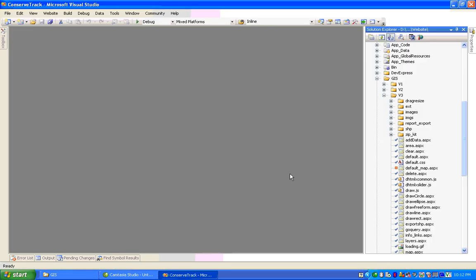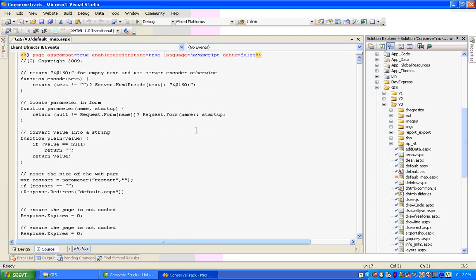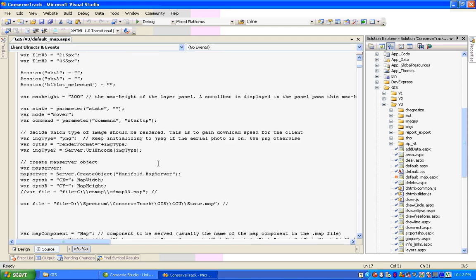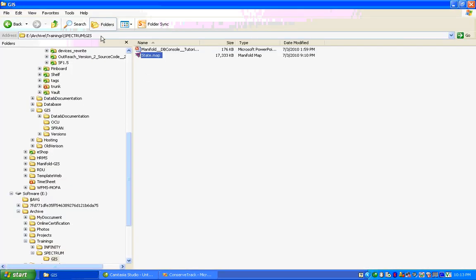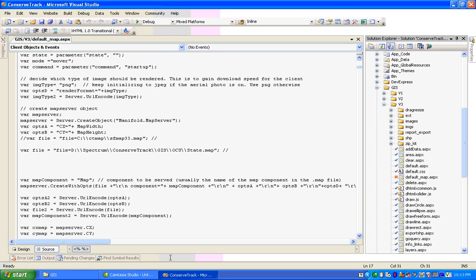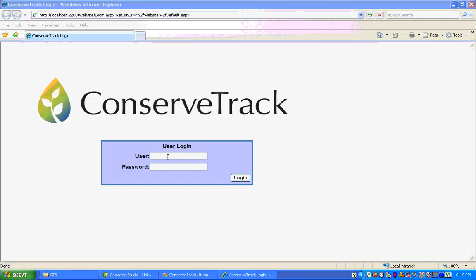Okay, now I'm going to change the map file location in the application. Here the default map SPX file. Just scrolling down a little more. Then here I have the map file. I'm going to copy the path and then I need to replace this location. Now I need to build the application. Well, here it is, the login page of the system. I'm going to log into the system.